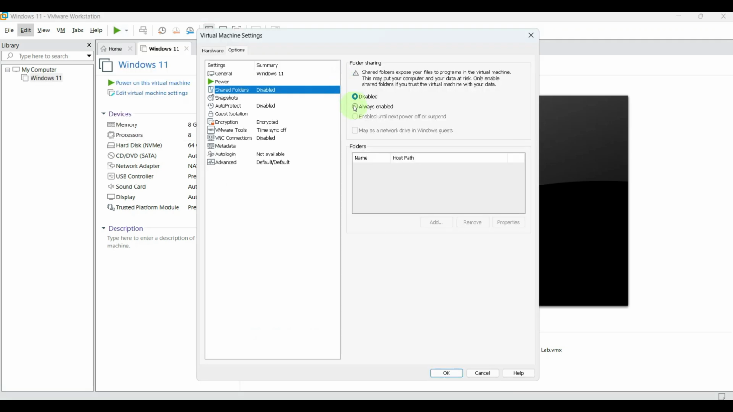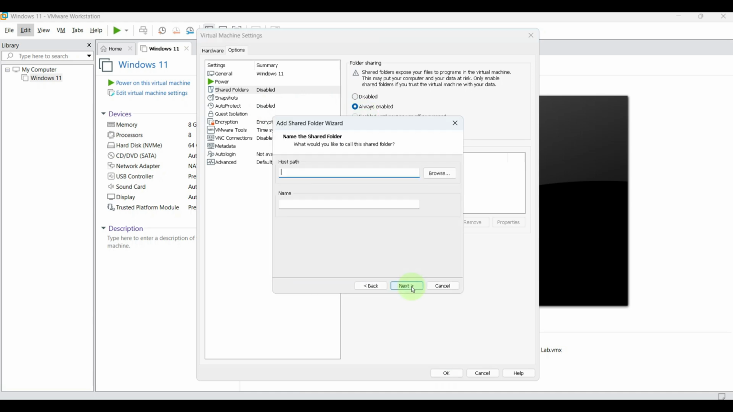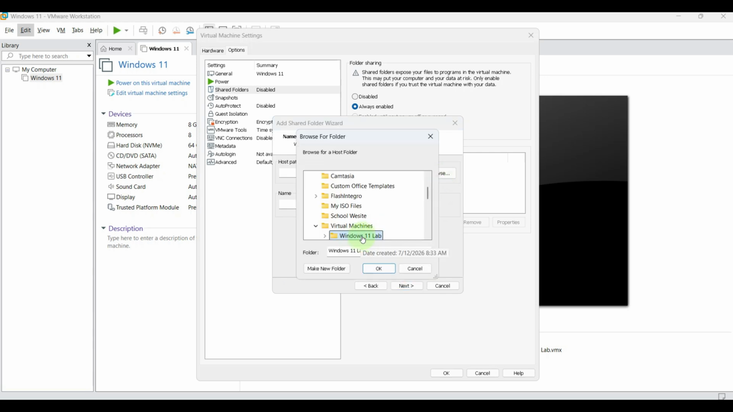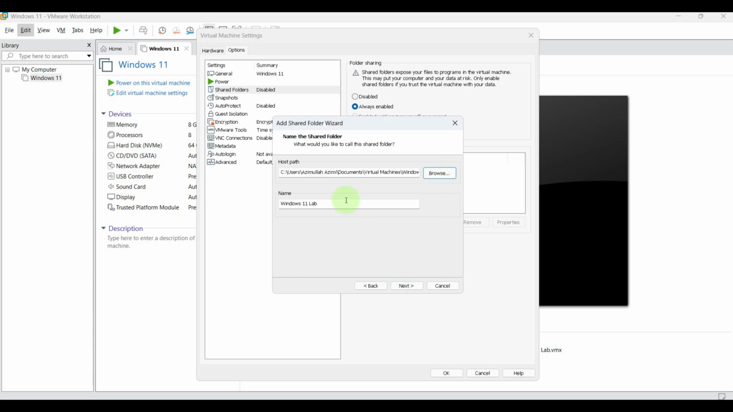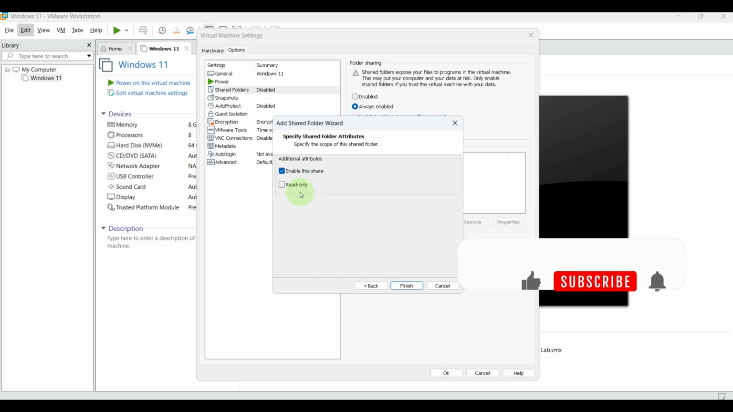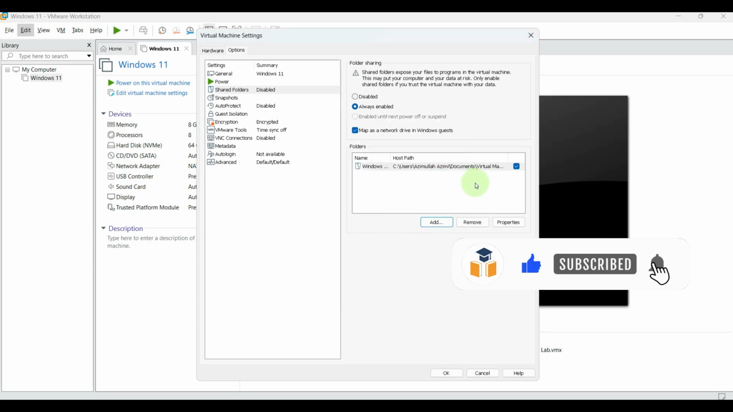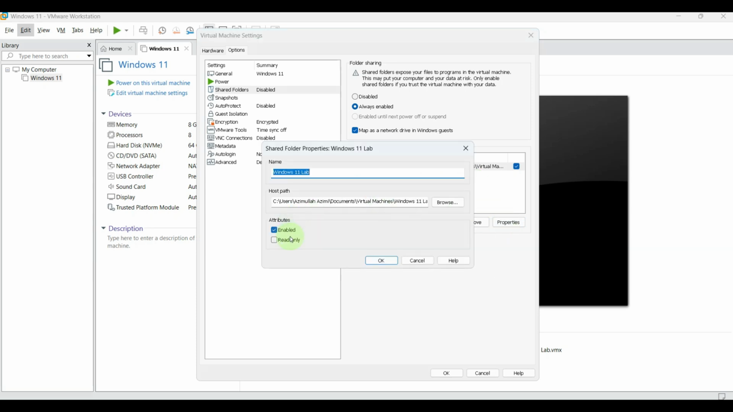3. Shared folders. Shared folders is one of the most useful VMware features. It allows you to share a folder from the host computer with the virtual machine. Basic steps: enable shared folders, select the folder you want to share, choose either read-only or read/write access. After enabling this feature, the shared folder can be accessed from the guest Windows operating system.